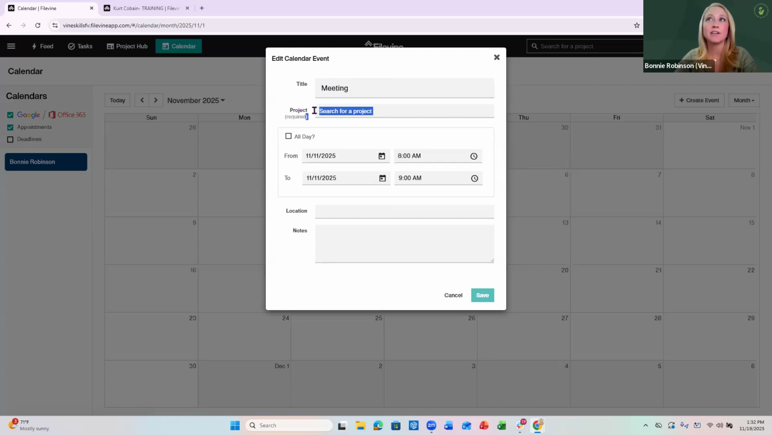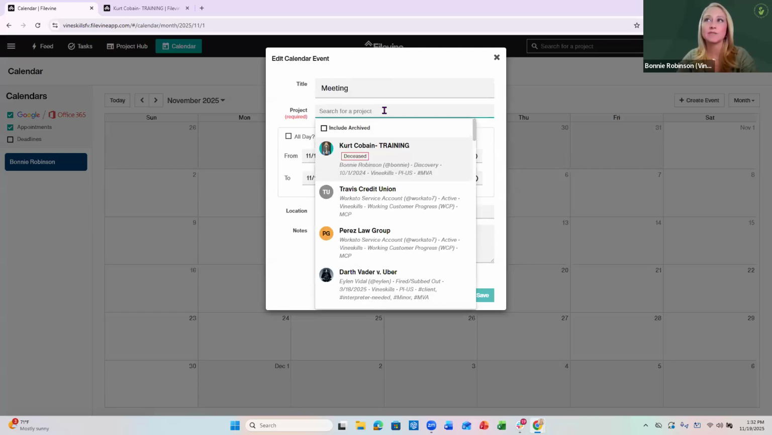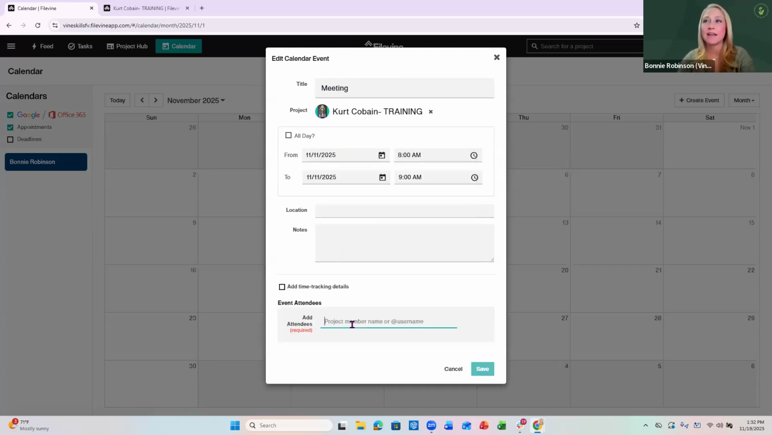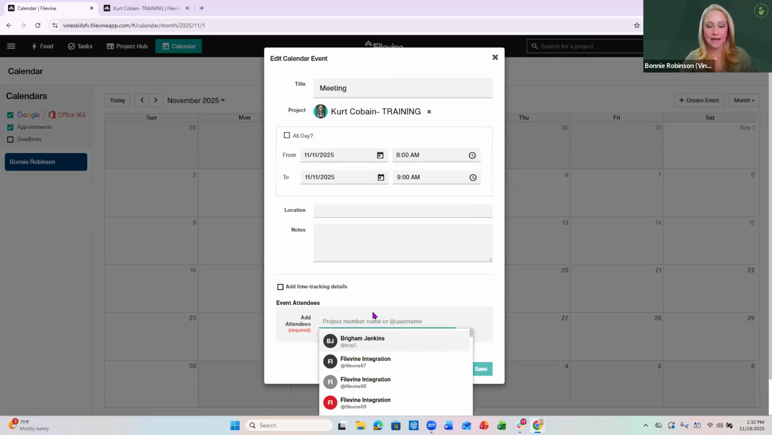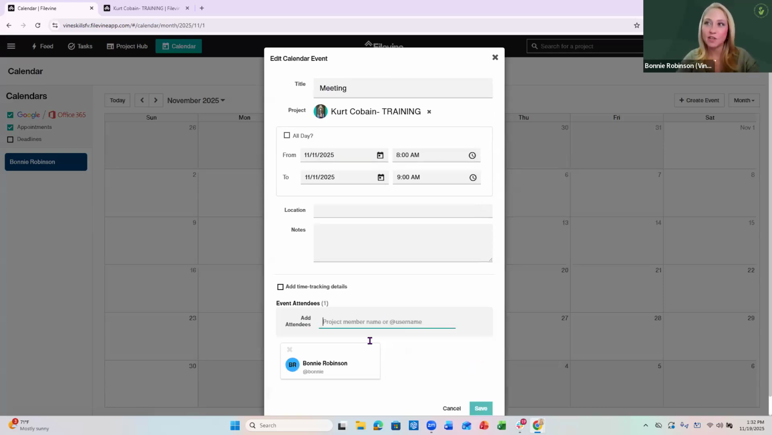The only offset here is I do have to manually add the project, but the great thing is the most recent project I was in is at the very top. I can select that quickly, and then I can add the team members that I need to add. Don't forget to add yourself if you need to be part of that meeting, and then maybe Jasmine needs to be part of that meeting as well.